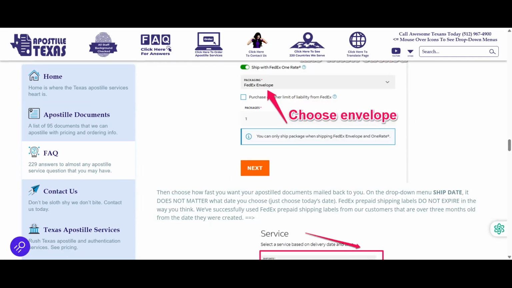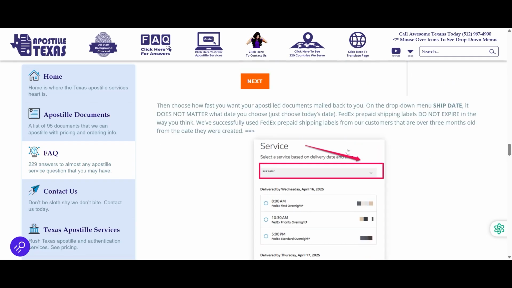Then choose how fast you want your Apostille documents mailed back to you. On the drop-down menu, ship date, it does not matter what date you choose. Just choose today's date or tomorrow. It doesn't matter. FedEx prepaid shipping labels do not expire in the way you think. We've successfully used FedEx prepaid shipping labels from our customers that are over 3 months old from the date they were created. So right here, the ship date. So however you want to do it.